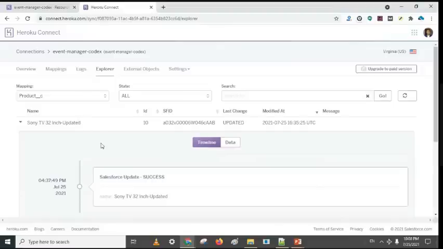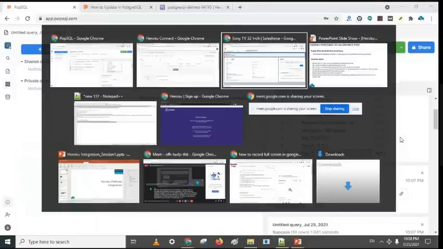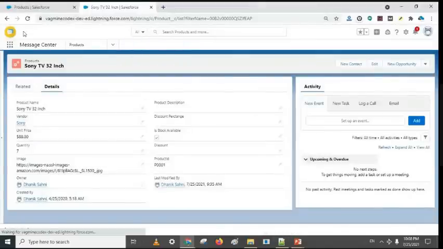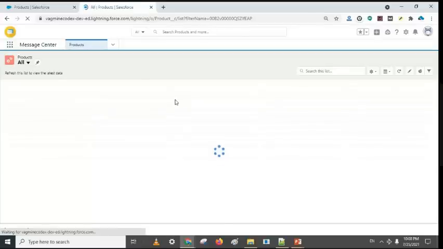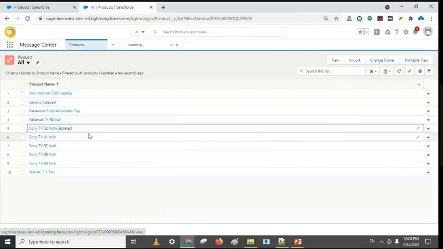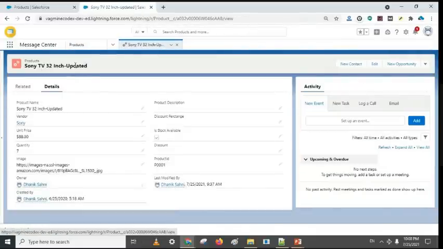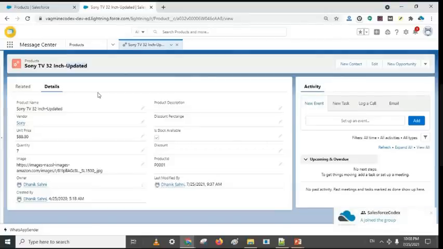Now it's time to see the data in our Salesforce system. So in the Salesforce system, now you can see Sony TV 32-inch updated. So that bidirectional sync is also working. We have pulled our data from Salesforce to Heroku. We changed data in Salesforce and it is updating in Heroku. And after that, we changed the Heroku Postgres database, and then it's updating in Salesforce as well. So all the bidirectional concept is done.